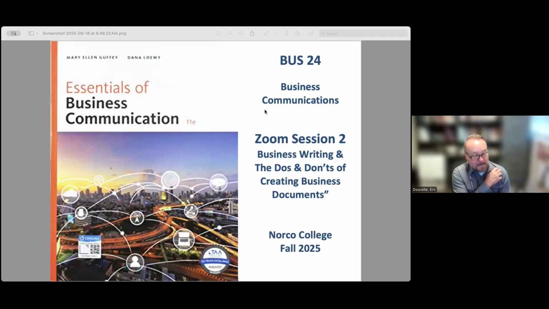Here's what I mean by a business document. That's right. So that's what I'm going to talk about in this Zoom session. I'm going to start by just doing the do's and don'ts. I'll explain each one as I do, and some of them will be repeated from what I just said.